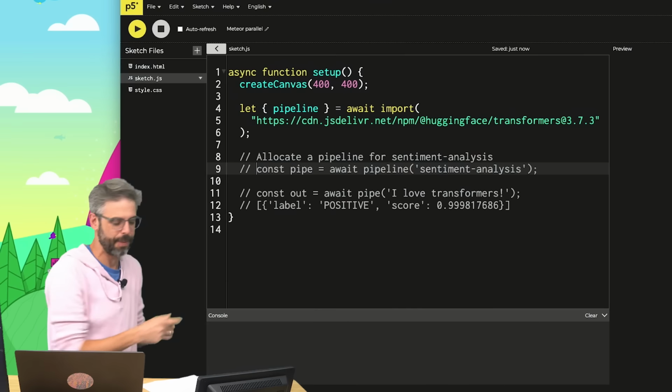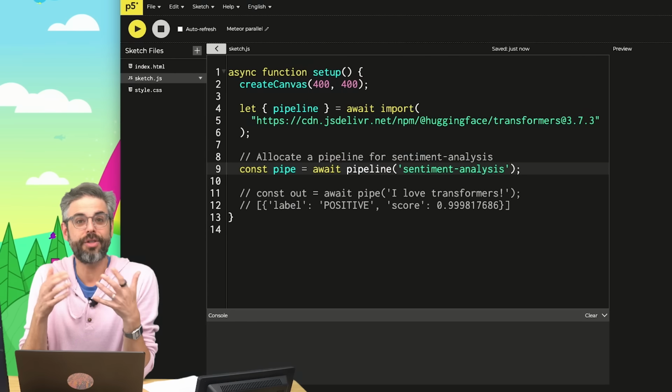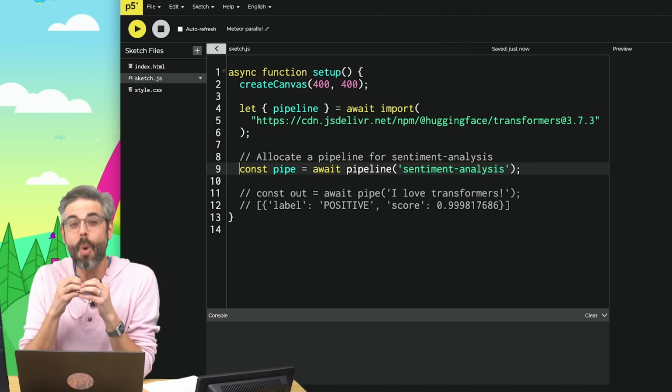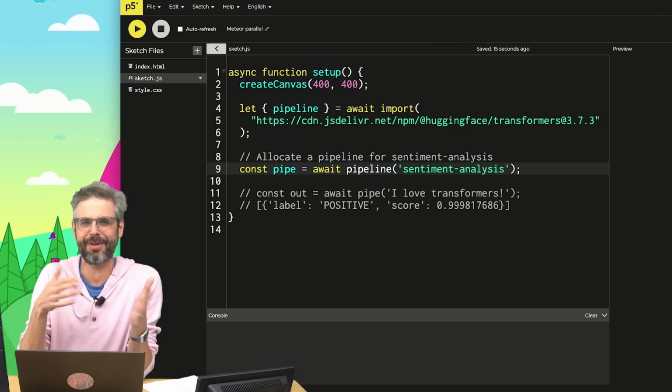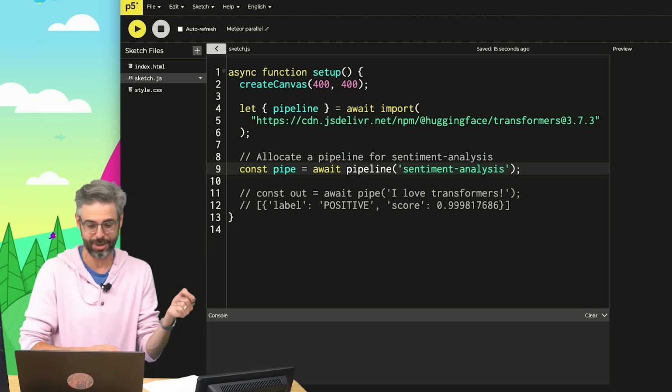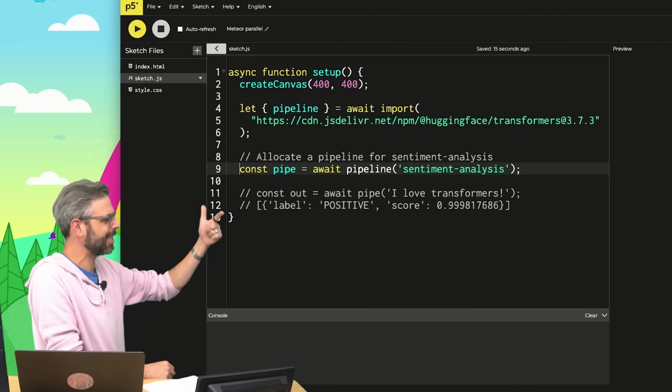Now we need to create a pipeline. So when you create a pipeline, you need to specify certain things. The only thing you are technically required to specify, although it's a good idea, as you're going to see as we do more examples, to specify a lot more, is the task you want to do. So I want to create a pipeline for the task sentiment analysis.